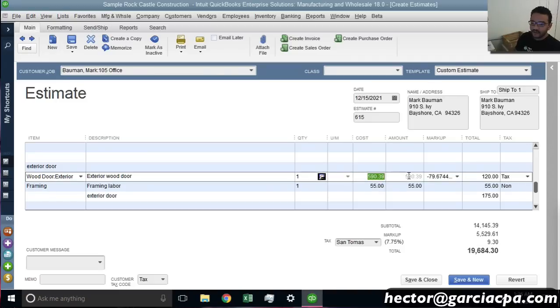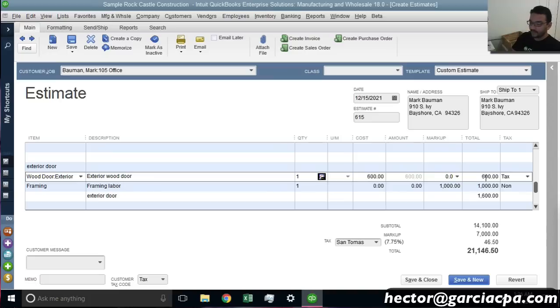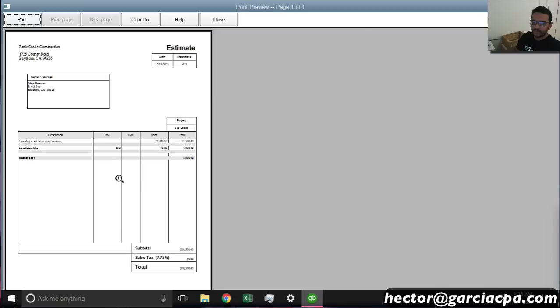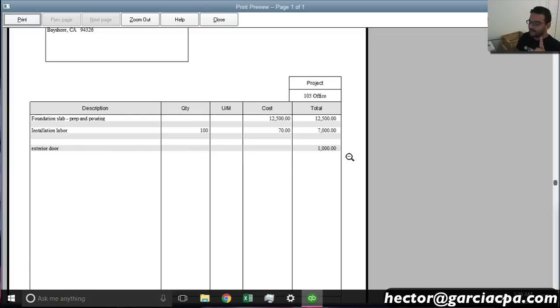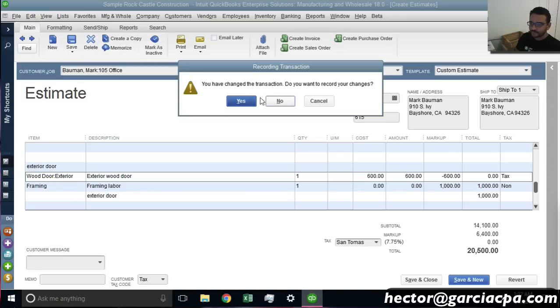So again, the product was 600, the markup was 0, and then the framing labor was 0 cost, but a markup of 1,000. Okay. Let's see. Oh, the markup for the door was negative 600 or negative 100%. There you go. So let's go ahead and see what this looks like in the print preview. And then you see it just looks like one item for the client. Everything else is hidden, and it allows you to do all these funky inner workings and it then be only information for yourself. So let me go ahead and hit close, and then I'm going to hit save.